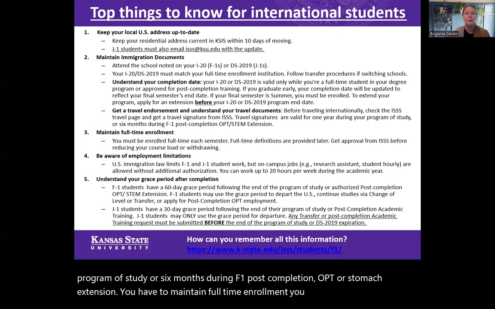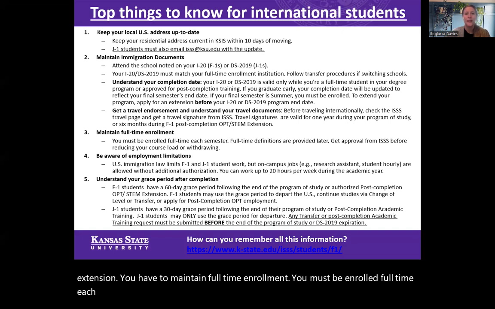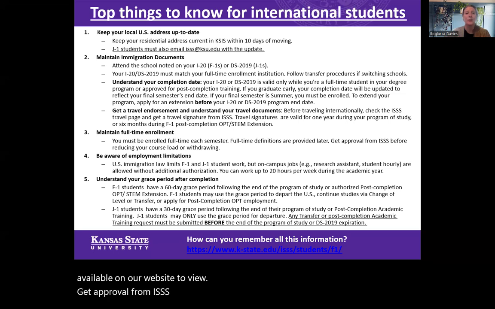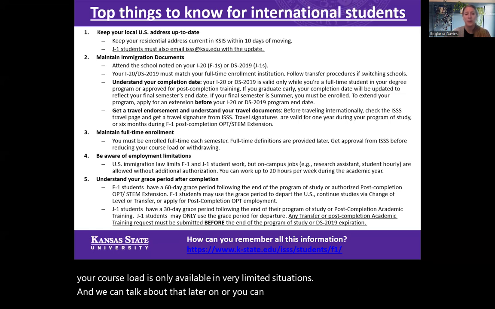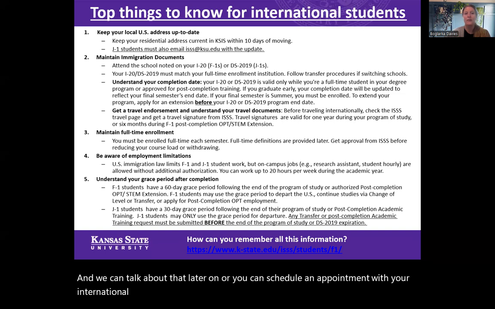You must be enrolled full-time each semester. Full-time definitions are provided later in this session and are also available on our website to view. Get approval from ISSS before reducing your course load or withdrawing. Reducing your course load is only available in very limited situations. We can talk about that later on, or you can schedule an appointment with your international student advisors if you find yourself in a situation where you would need to utilize a reduced course load.